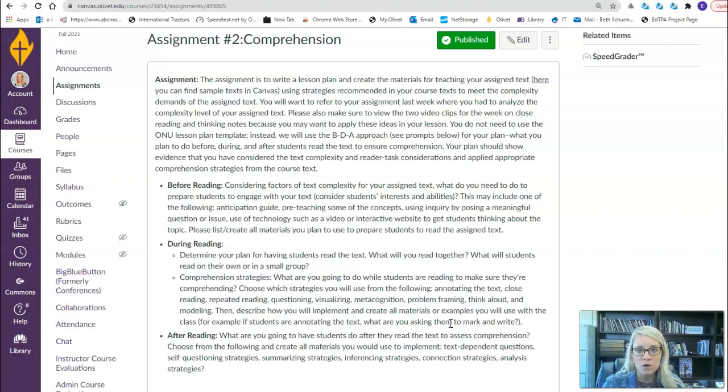What am I going to do before to reduce those barriers for them to be able to comprehend? What am I going to do while they're reading, again, to reduce or eliminate those barriers to comprehension? And then afterwards, how am I going to assess the extent to which each student in your classroom comprehended the text that you put in front of them?